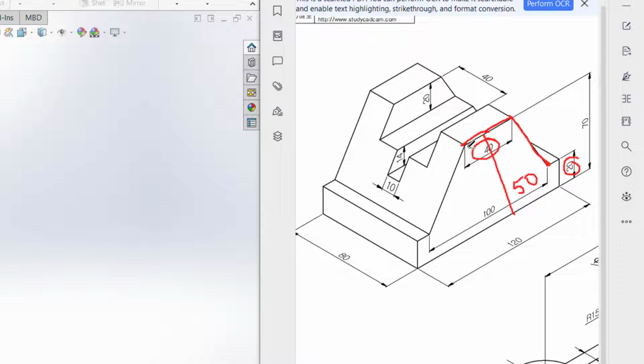Okay, then I will do the same in the other way. Then I will draw two horizontal lines, one there and another there. Then I will close the shape, then I will extrude cut it this way.